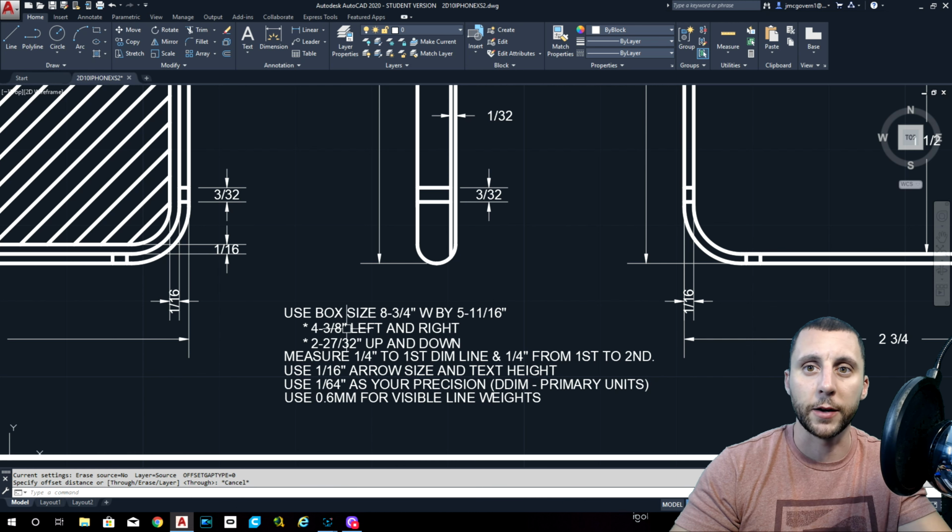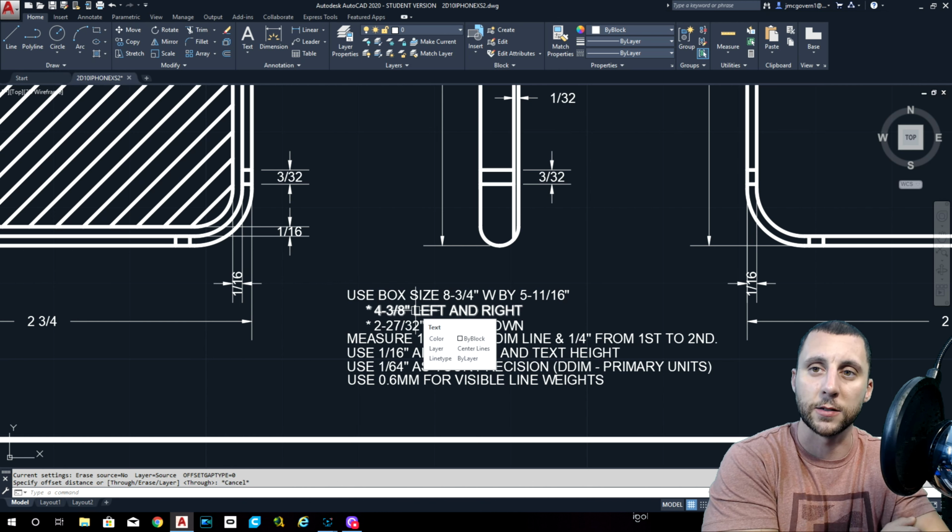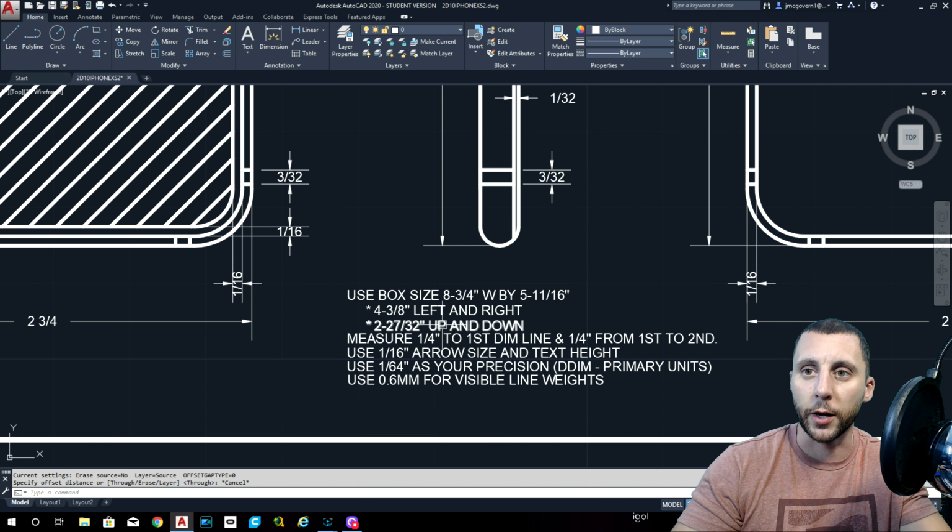So I gave you the numbers down here. Half of 8 3/4 is 4 3/8. Half of 5 11/16 is 2 27/32. Now you can get these numbers on your own by just splitting those numbers in half or by using a calculator, totally up to you. But I gave them to you because they're a little bit more challenging numbers. Alright, so here we go.